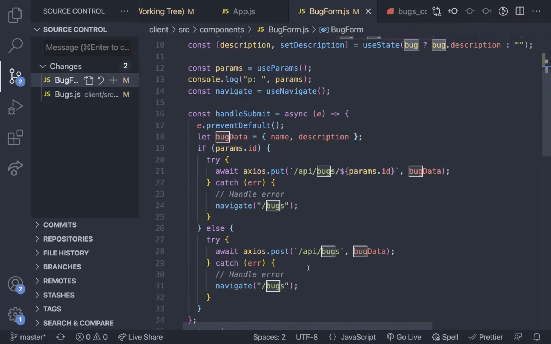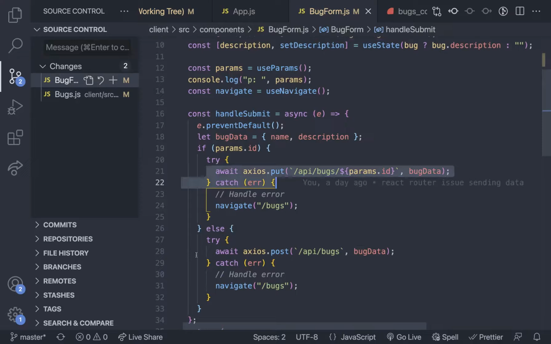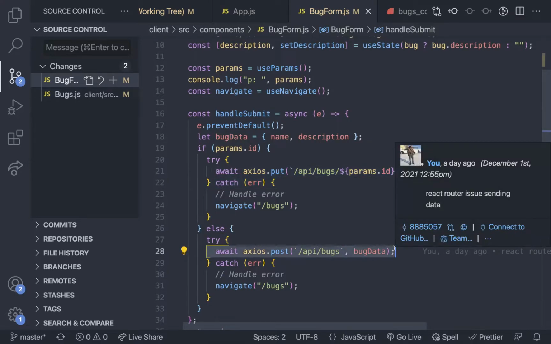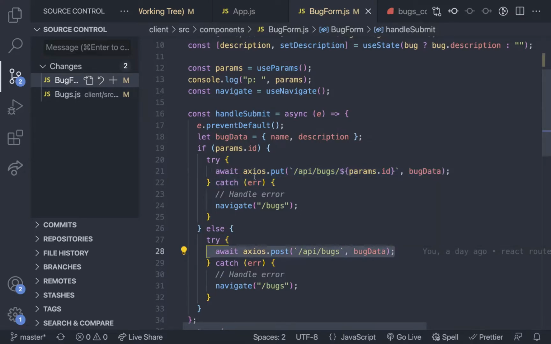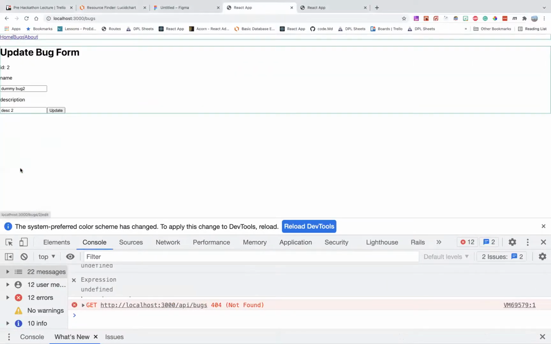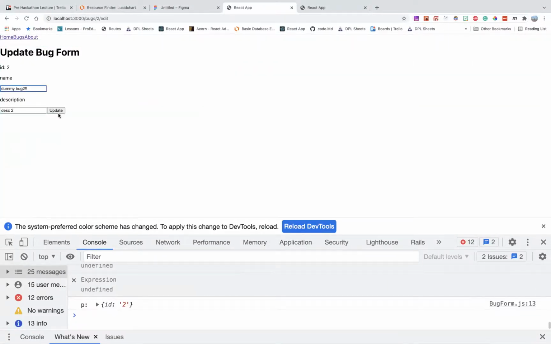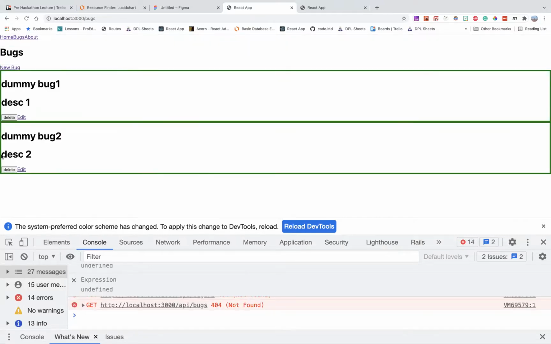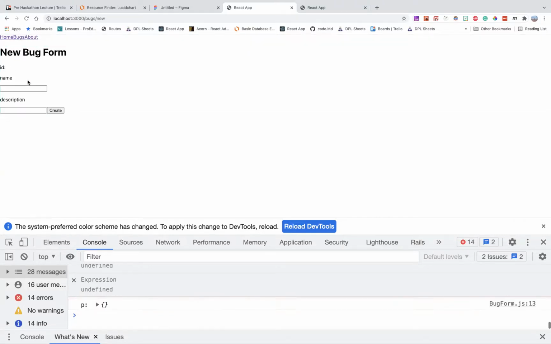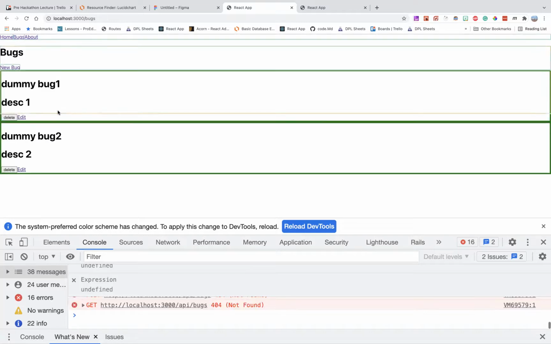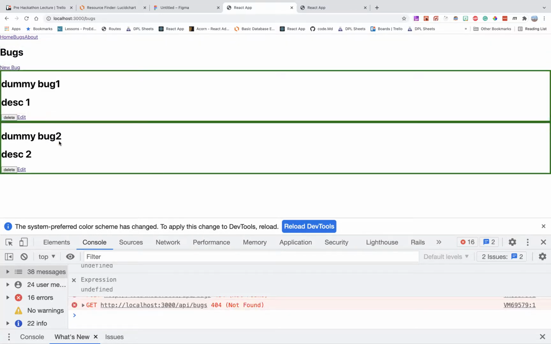Sweet. Yeah, and so for both of these, we do have our Axios calls there. And when we handle the error, we just navigate back to bugs. So if I click edit and change this and click update, it takes me back there. If I do a new bug, it takes me back to this page. And we have delete, we have edit.